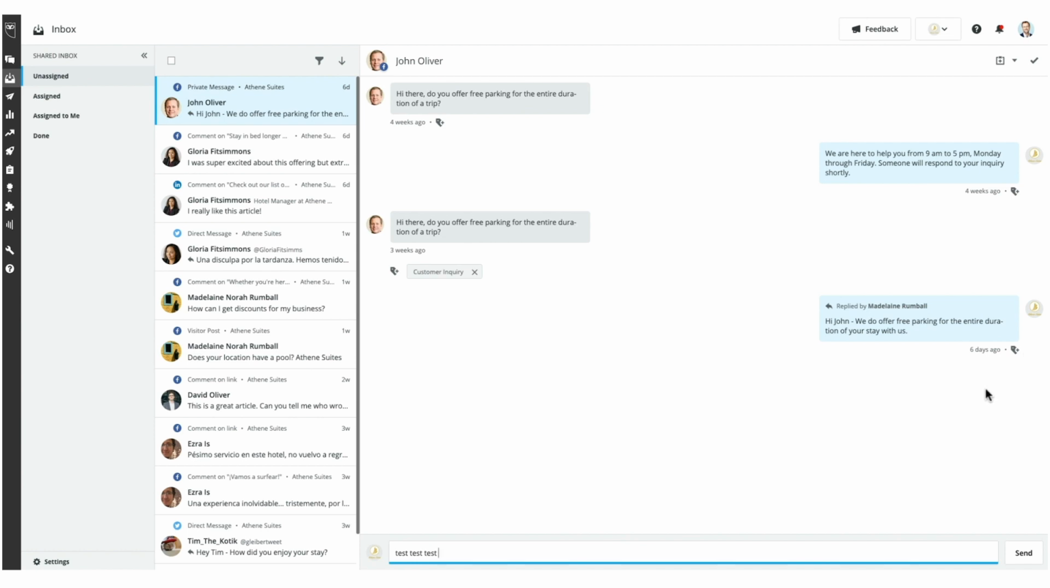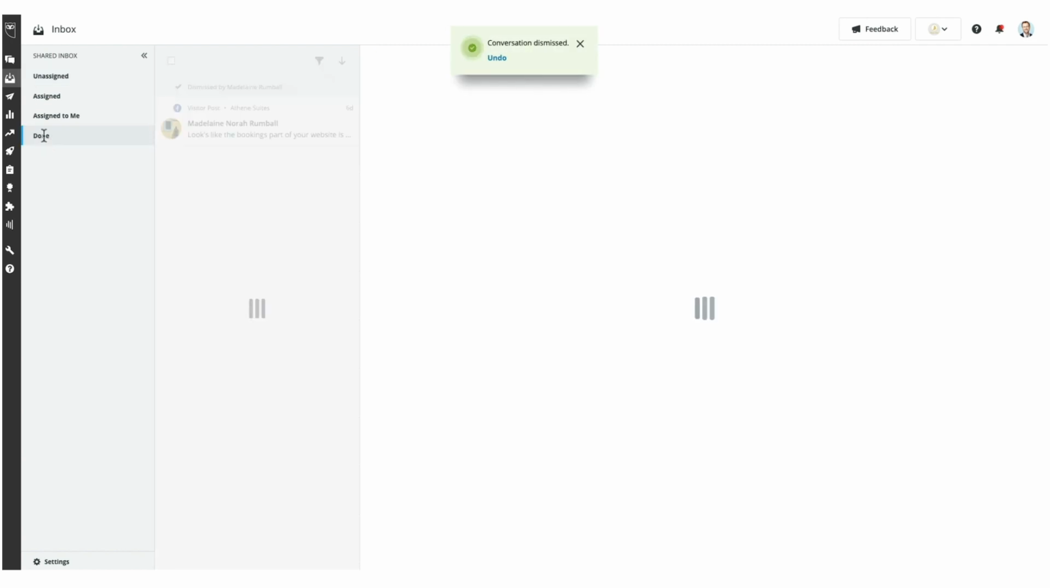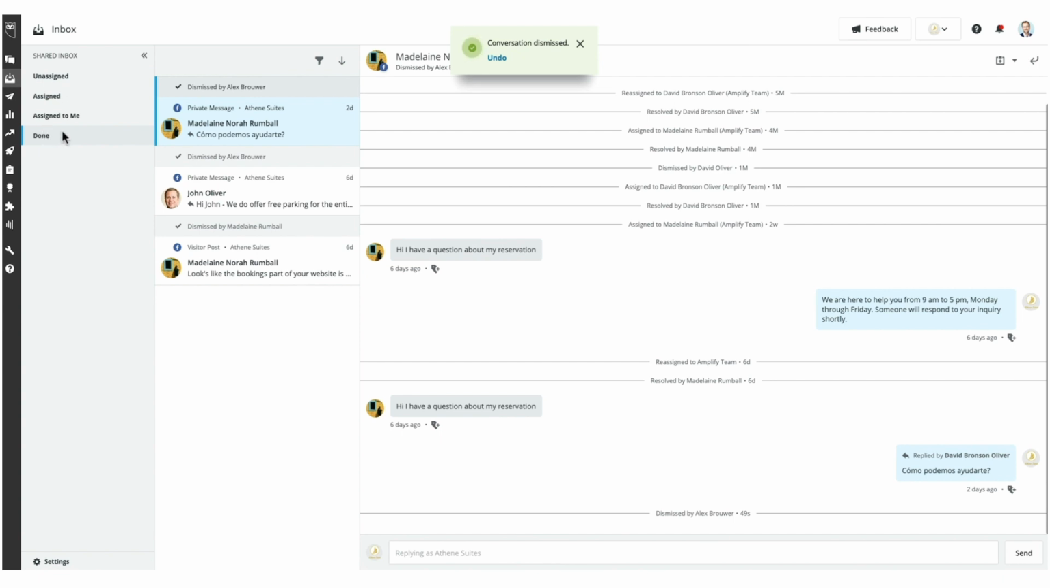Or let's say you're not sure the answer to this question, so you want to assign it to somebody else on your team. You'd go to the assignment up here, and you can assign it to a team member or assign it back to yourself to respond to later. So it's pretty straightforward and easy to use. Again, once you click dismiss, it will be shown in this done folder here. So if you accidentally dismiss something without meaning to, it's not gone forever. You can always come back and revisit the post.